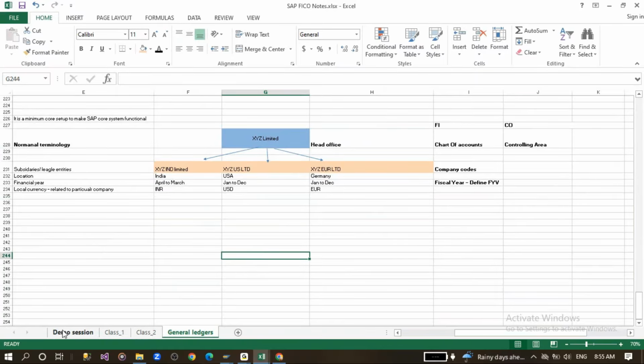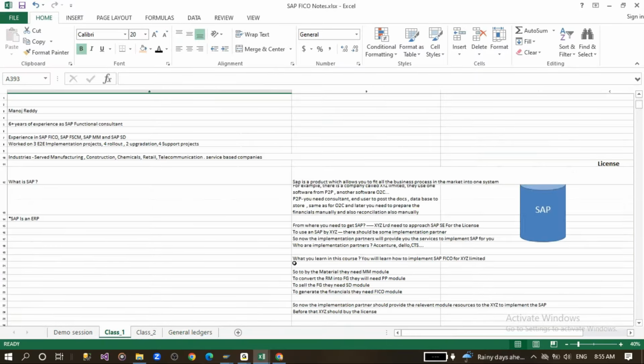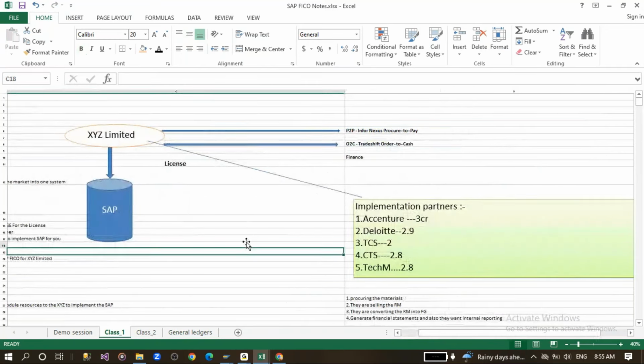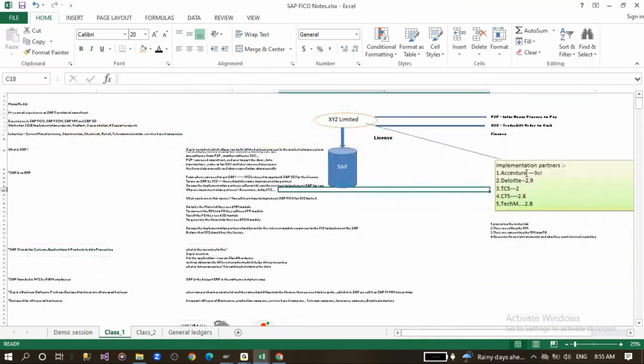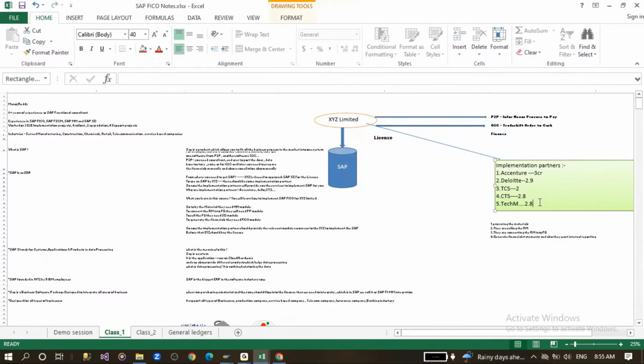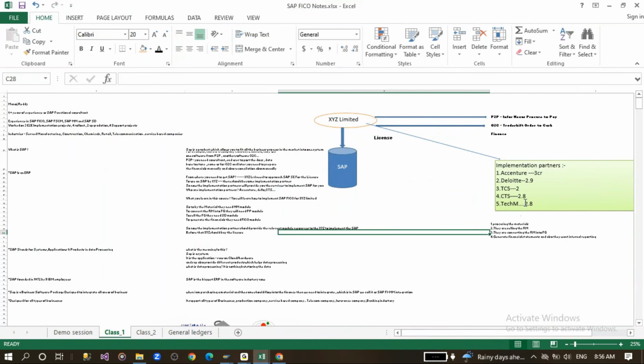In our demo class, I said XYZ Limited will come to the implementation partner. Suppose I am Accenture. So who will get the bidding? Someone who quoted less, has more experience in the industry, and has a higher success rate. Even though TCS quoted me 2, I'll be going with Techem, which has the most success rate and is very well reputed in the market.